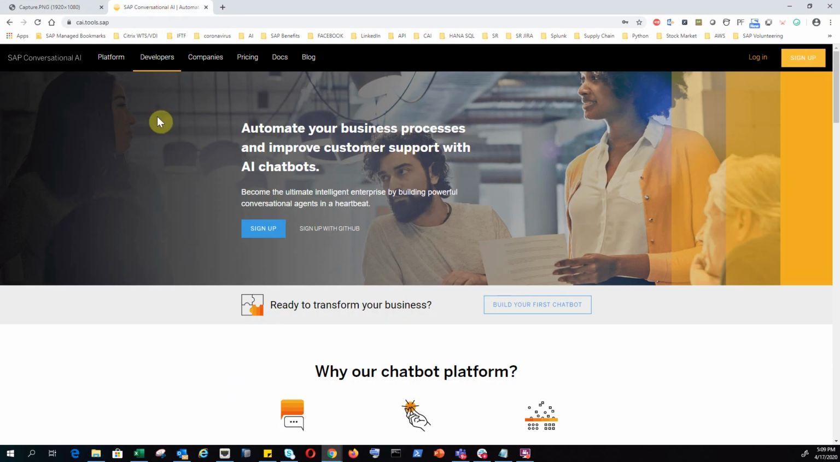So the first step is to visit this website, cai.tools.sap. This is the official link to the portal that allows you to create bots in SAP Conversational AI in the production system. Let's log in.